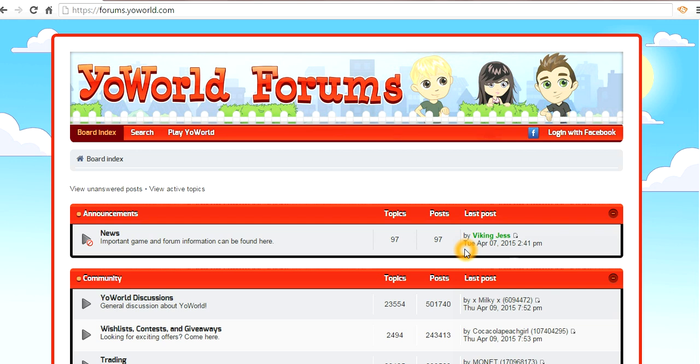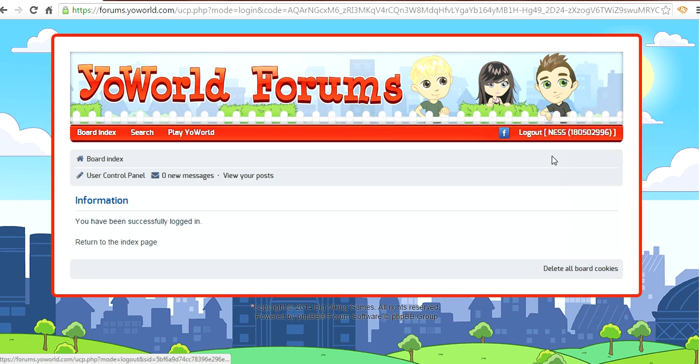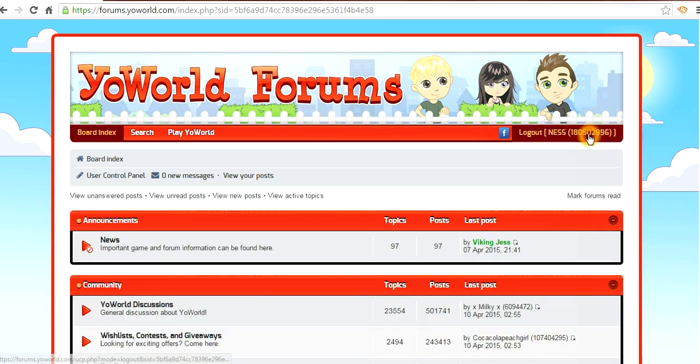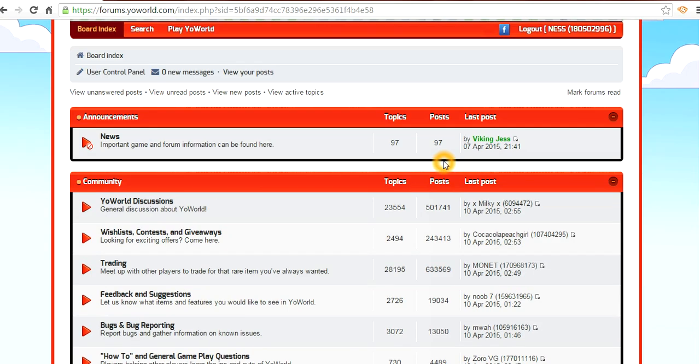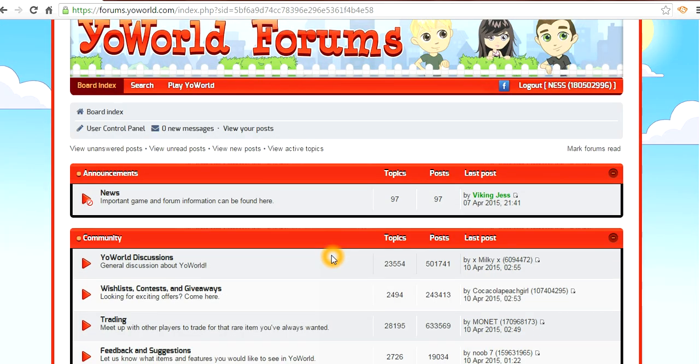I would like to give a quick tutorial about the YoWorld Forums. So first of all, we're going to start by logging into Facebook, just by this tab here at the corner. Here you will see your in-game username and also your user ID. If you scroll down to the bottom, you will see the players that are online. You can also hide your status by going into settings.